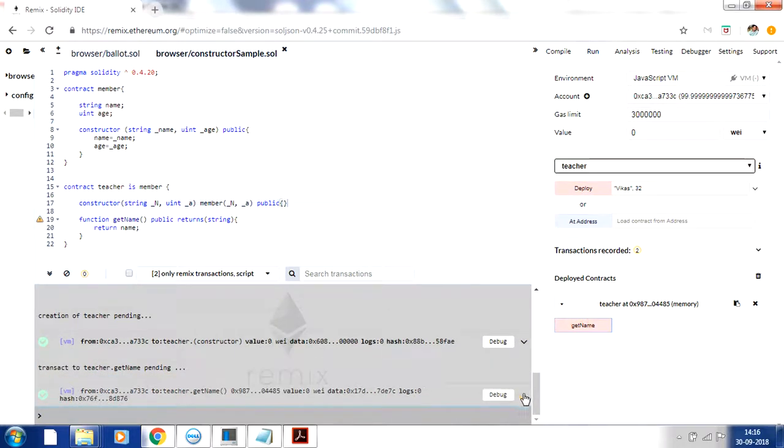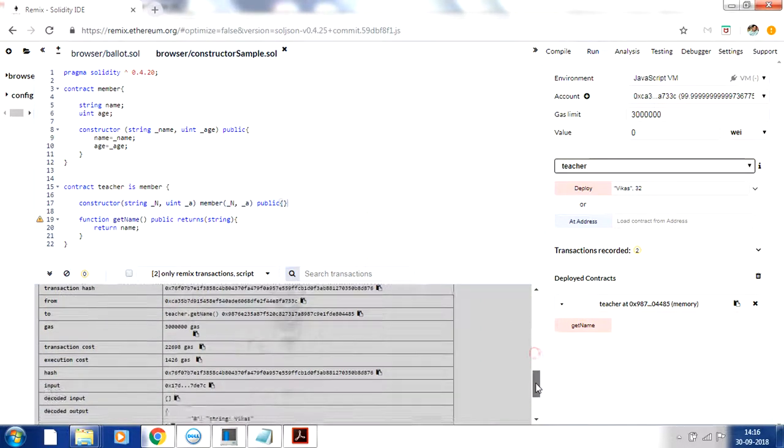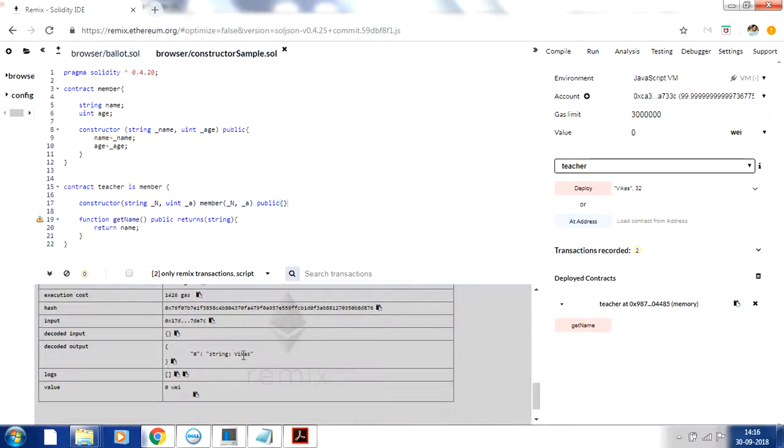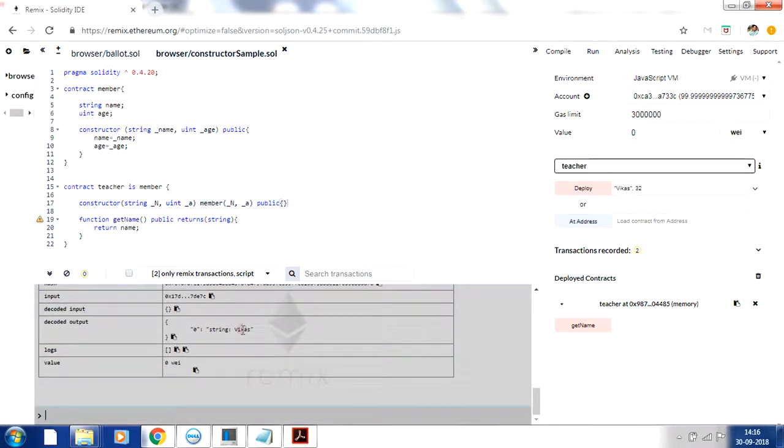Let's click on getName. You can just see it here, I'm getting Vikas. So these are the two ways this is how constructors can be used in Solidity. You have two options now. One is the hard coding value, one is at runtime. So you can just choose the option which you need as per your requirement. But this is how it is generally used in Solidity.